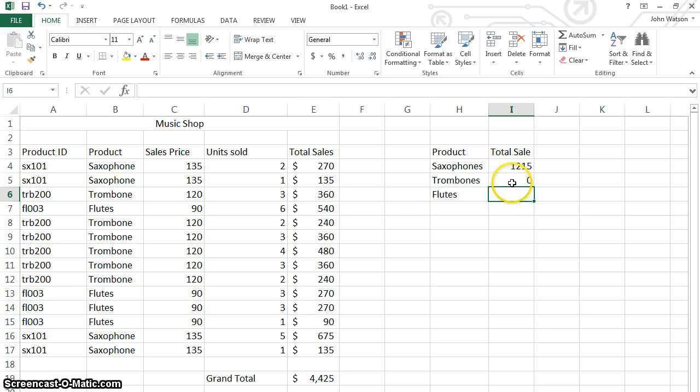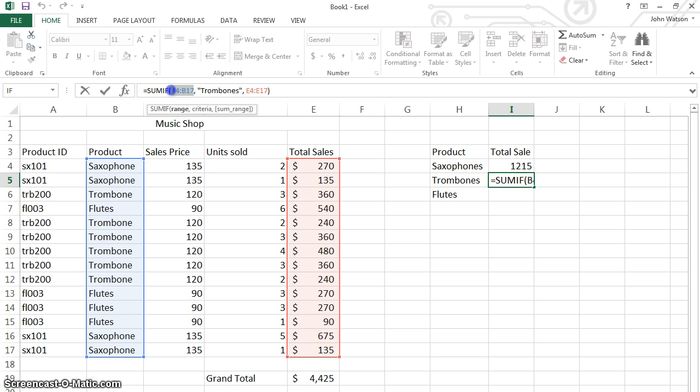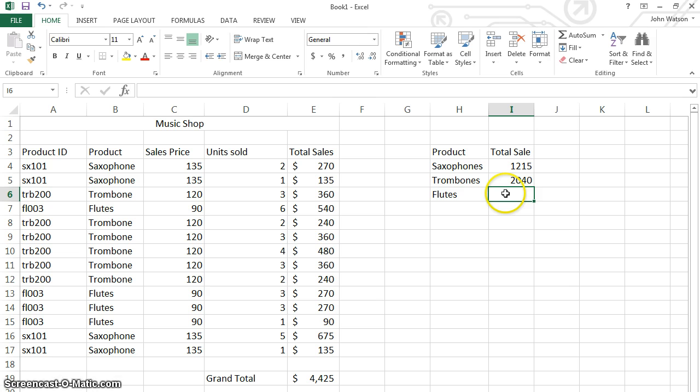What? 0? I don't believe it. I can see trombones here. Ah, trombone. But in my formula, I put trombones. But in this blue range here, I cannot find trombones. I can only find trombone. So let's take away that S and enter. Brilliant!